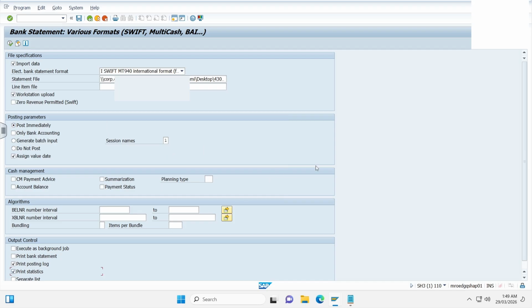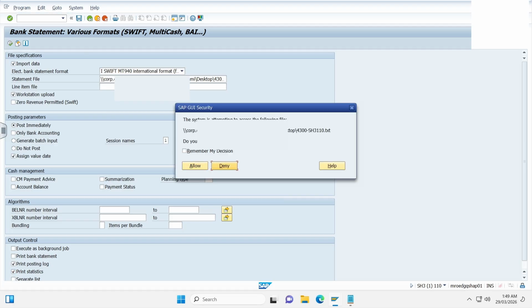So knowingly I'm making some mistake here. I will just execute this transaction and let the system throw an error, and we will see how to resolve that error. And the next time when we execute using Fiori, we will execute properly so that the system will post the document. Okay, now let us execute this.